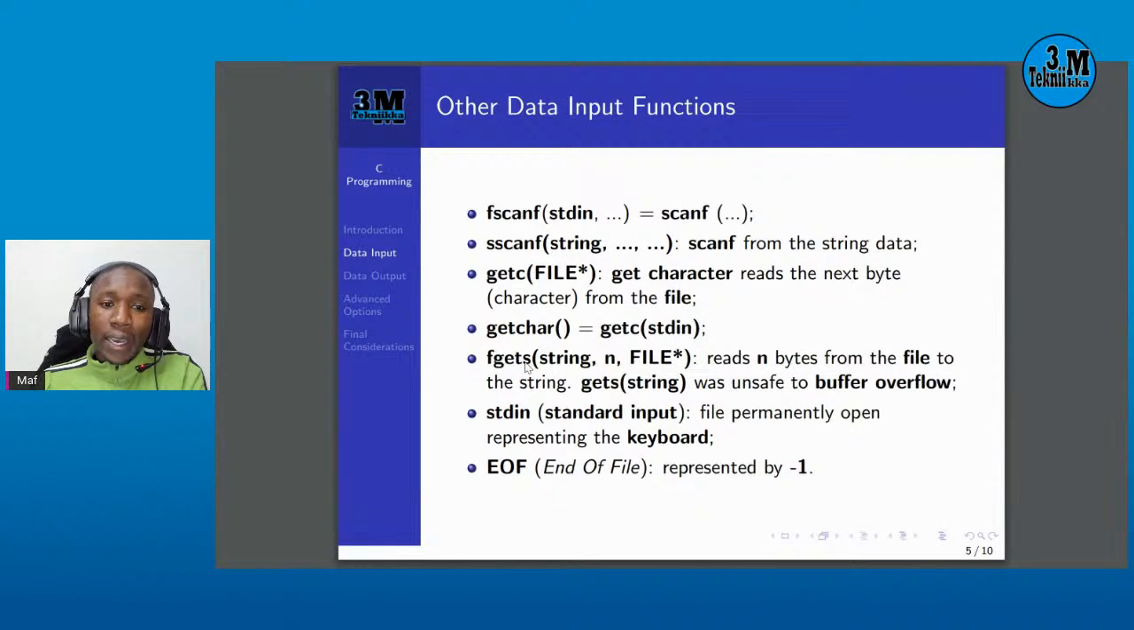Okay, so never use gets. You always use fgets if you want to get values from a file into your string. stdin is the keyboard, the standard input, and this is end of file. End of file is quite useful when you're using getc, because getc returns an int. Because of this, if a file reaches the end, getc will return -1, which means end of file, or EOF.